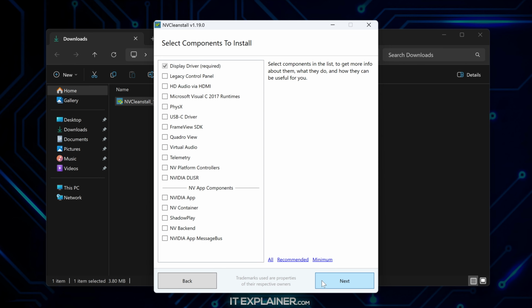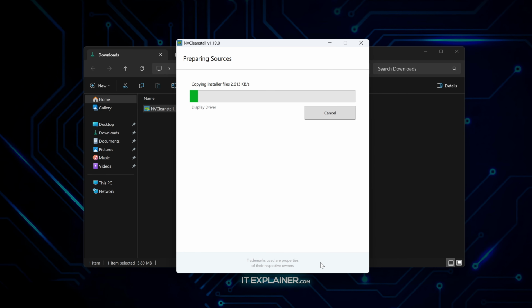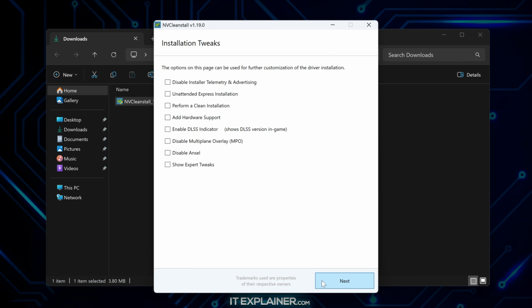When you click Next, the tool downloads everything directly from Nvidia's servers. This part takes a few minutes depending on your internet speed, but you're not downloading nearly as much stuff as you would with a normal driver install. Then there's an installation tweaks page that lets you customize how the actual install process works.